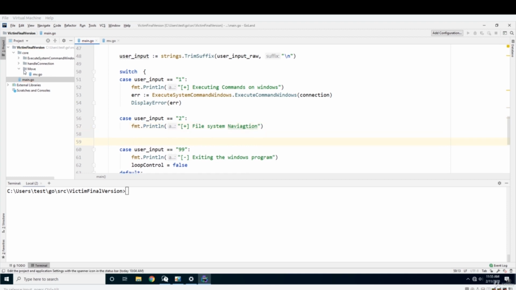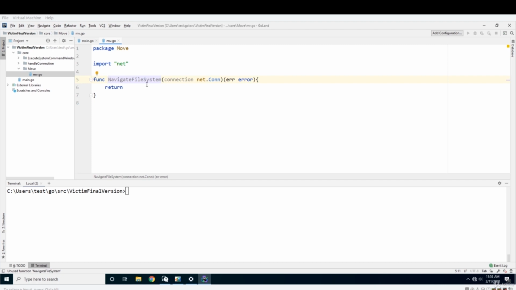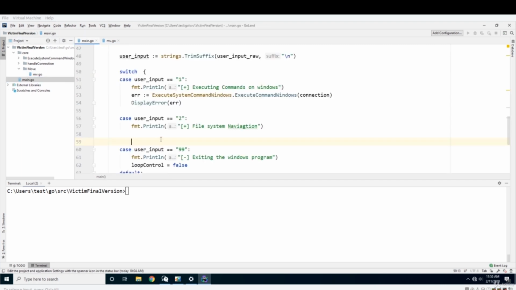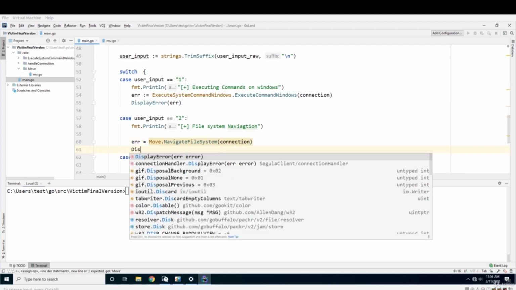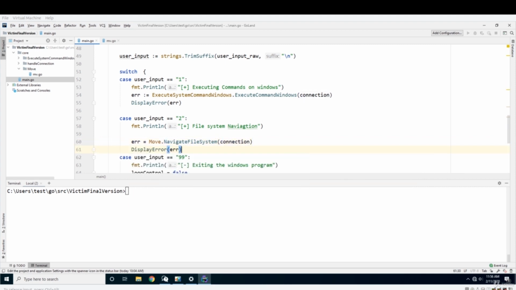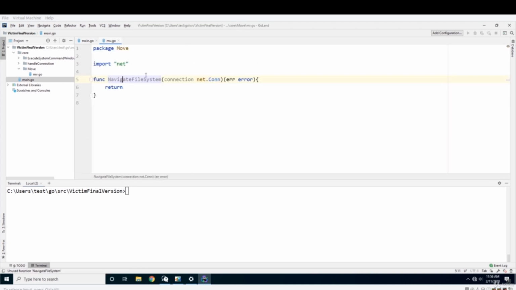Okay, so now here we will call this navigate file system function. It requires a connection and returns an error, and we are simply going to display this error. So now we have this main file set up. The next goal would be to define the functionality of this function, which we will do in our next lecture.